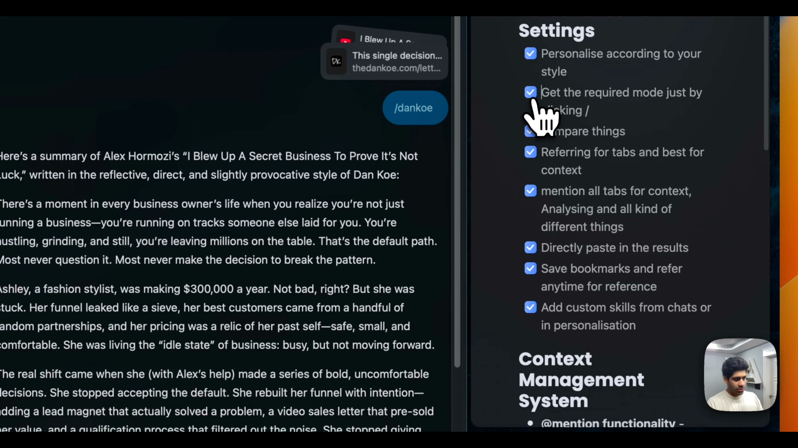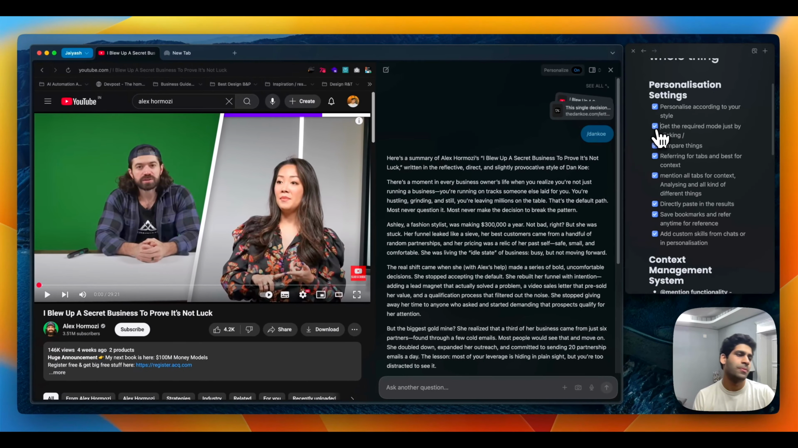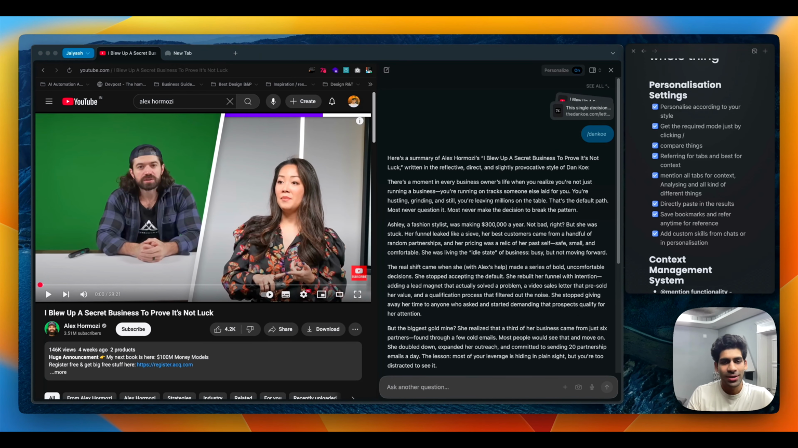So you can use Dia now. This is the browser that changes how you browse across the internet, and how you can utilize multiple contexts in just a single tab. So use it, play around with it. Until next time.